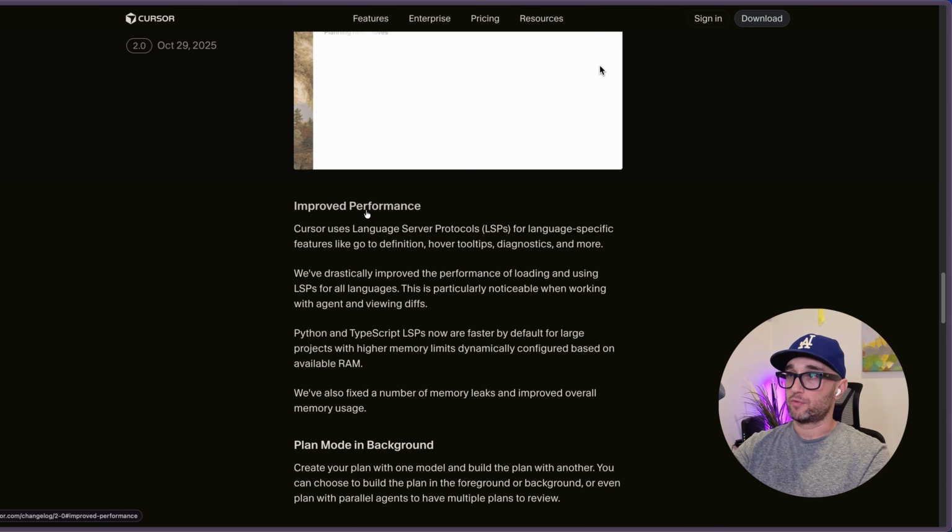Then they talk about improved performance. Essentially, they worked on their LSP, language server protocols. This is what made Serena so powerful. LSPs are now faster by default for larger projects with higher memory limits, dynamically configured based on available RAM. So far, I haven't noticed any difference.